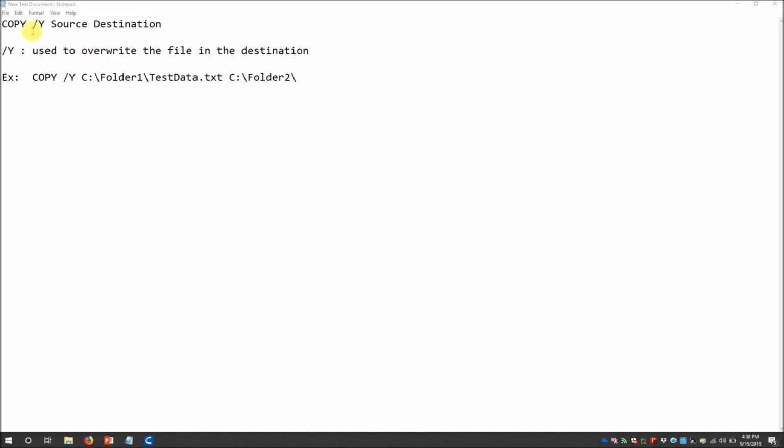So let me just explain what I did again. You can see that I've used the copy command with an argument slash y. This is actually an option to overwrite in case there is already a same file in the destination. Then we give the source file name along with the complete file path and then the destination file path. So you can see the example here. The copy slash y is same. So this is the source and this is your destination.